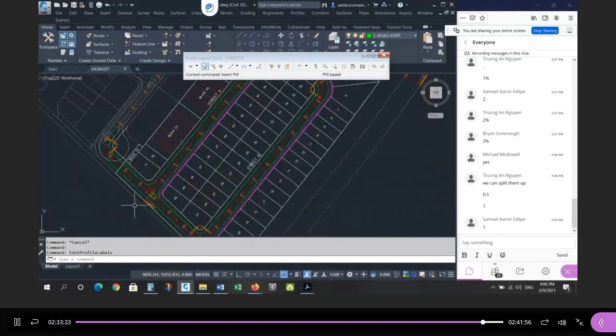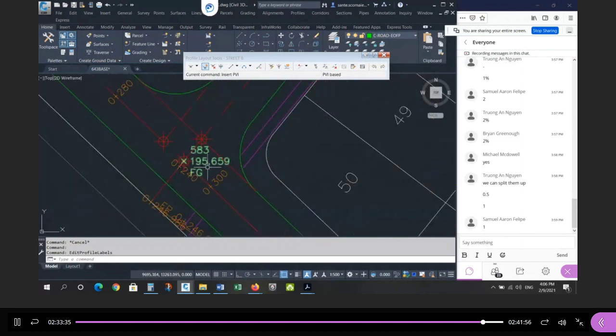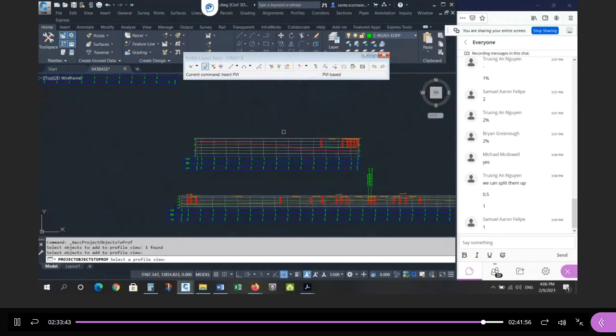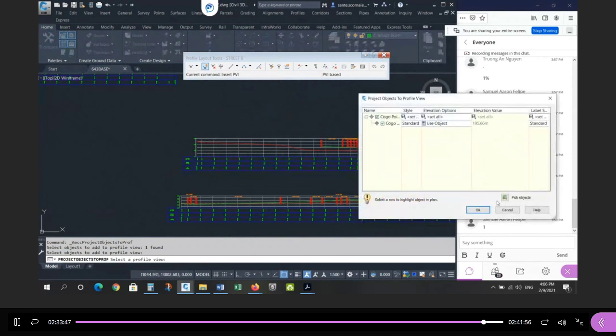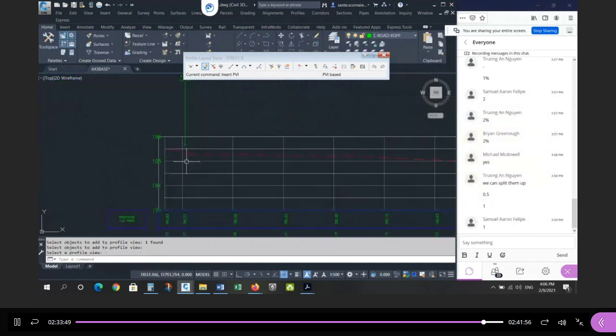So see the 659? That's what I projected to the plan. 659. Now I'm going to project that to the profile of street A, the tool we learned last year. Take that point and bring it to street A at the end of street A, right? Leave the elevation, that's what you want. And there's the crown of the road.